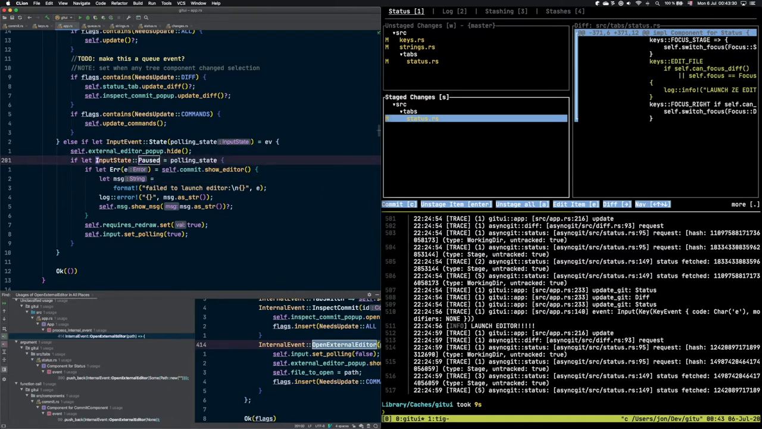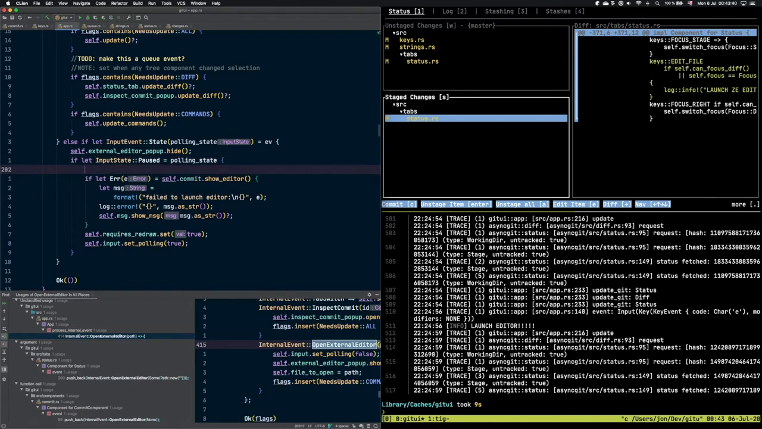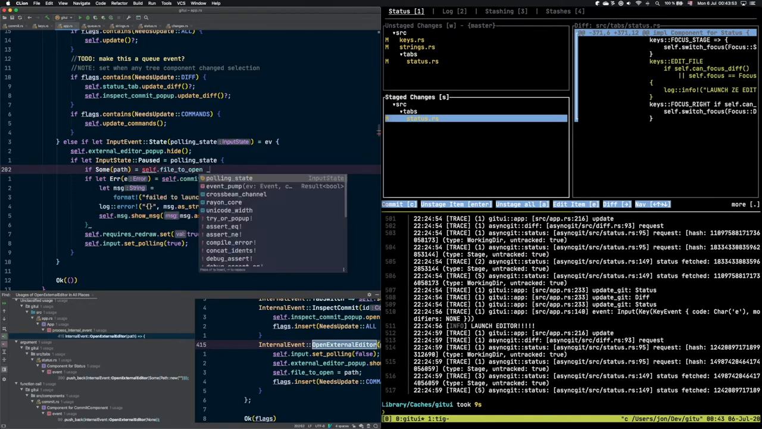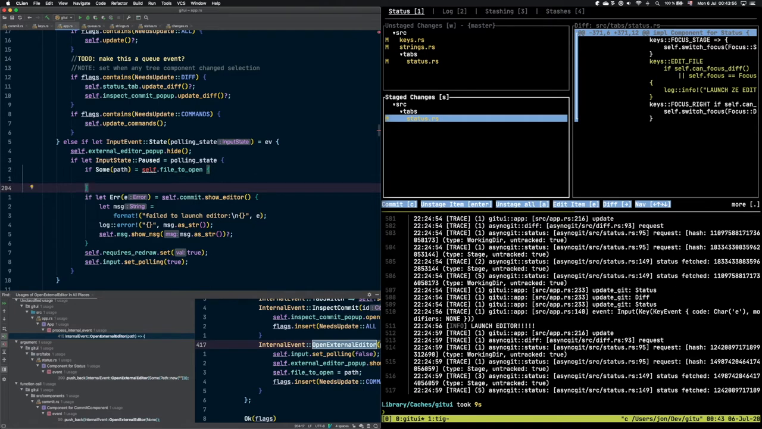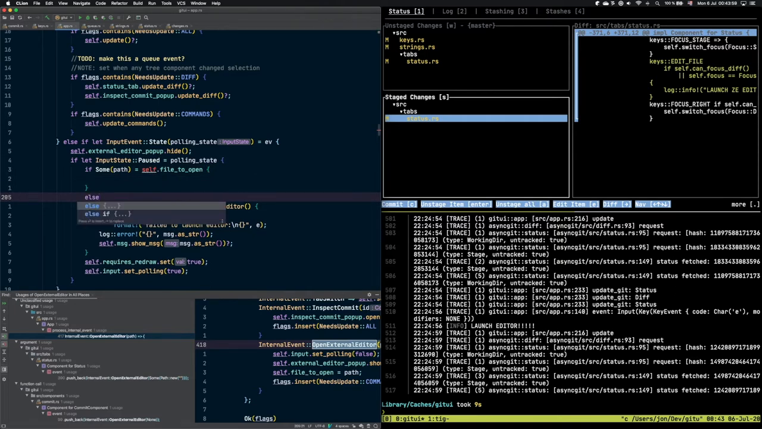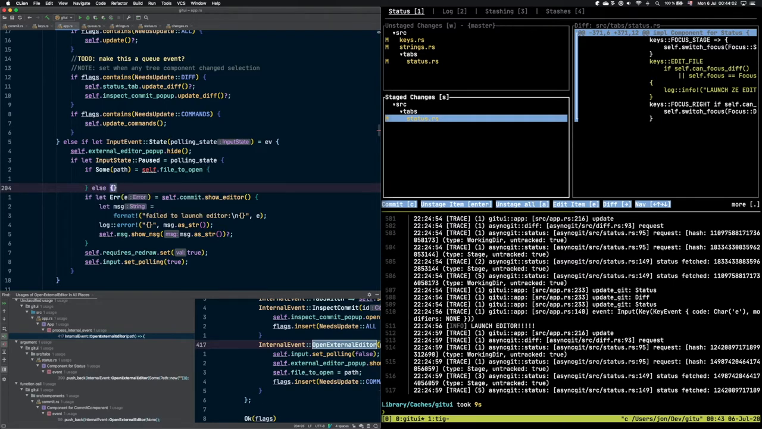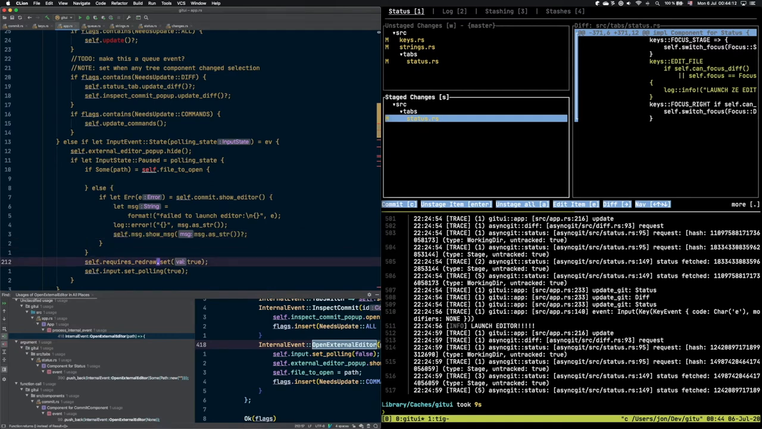So this is going to check if the input state is paused, then we are going to have a check. Because if some path is self.file_to_open, do one thing. Let's not put that on a different line. If not, do this as before. Actually, do this. Set that back to true, set polling to true again. Yeah.